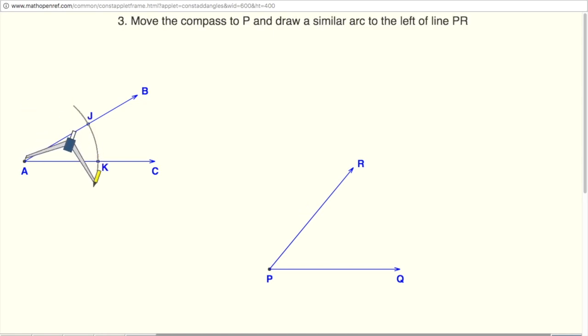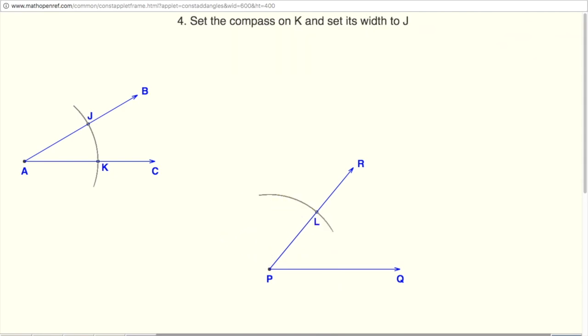Now move the compass to P and draw a similar arc to the left of line PR. So we're going to draw an arc over that line. The bigger the arc, the better, because you may need to redraw at some point. But if you make a really big arc, you probably won't have to redraw.